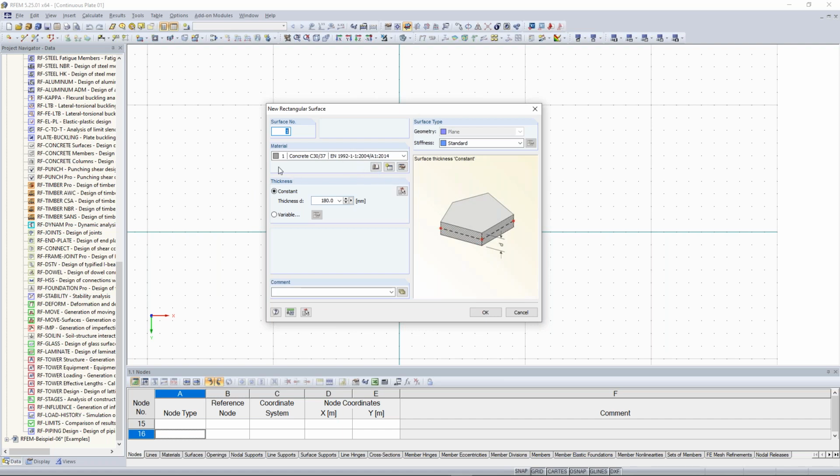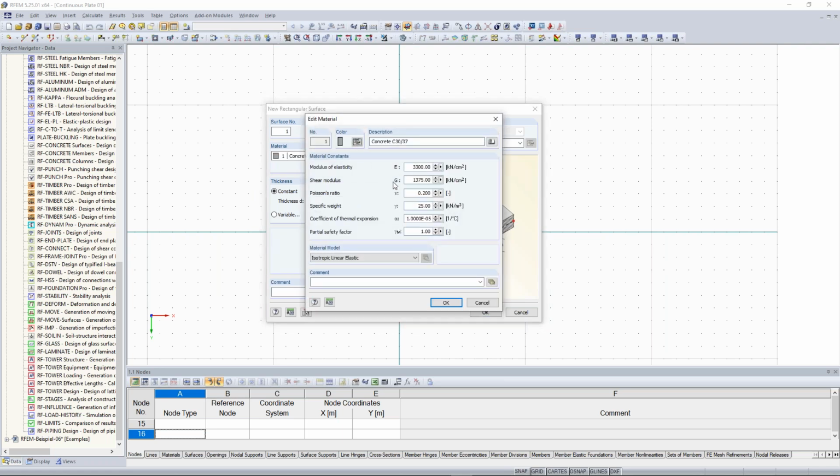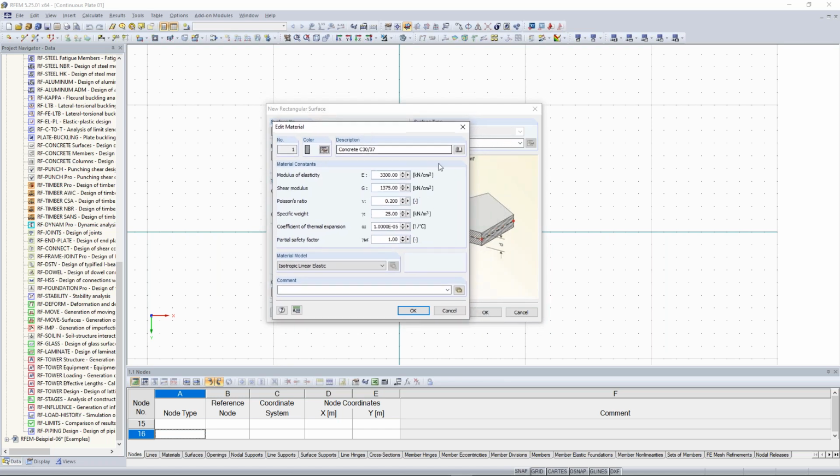And the next thing I'm gonna do is create the material. In this case, I use the Eurocode concrete C30/37 material. For those who don't have this material here, no problem. Edit the material by clicking this icon here, and open the material library.